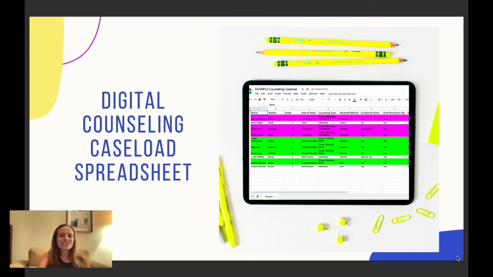And finally, the digital counseling caseload spreadsheet. So this one, I love this thing. Inside this resource, you'll get a template to make your own copy on Google Drive. And then you can completely edit it to fit your needs. I obviously have some example students here, but this is how you can keep tabs on everyone and their identifying information.